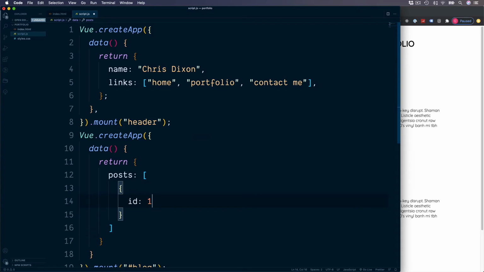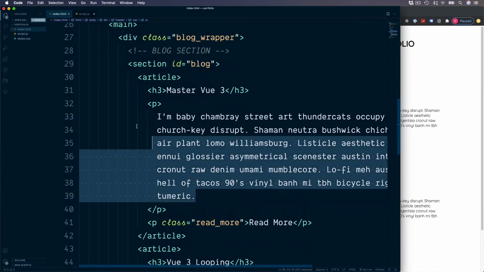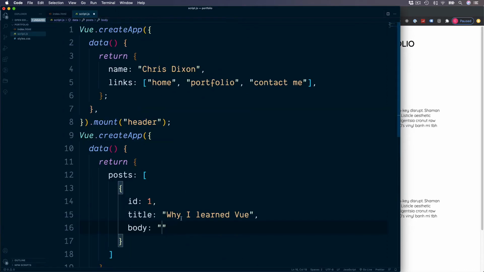The first ID is going to be the value of 1, separated by a comma, the title for the blog post. And this is just dummy data, so you can add anything you want for these blog posts. The third item is the body, which is the actual content for our blog post. I'm going to grab the content from our index page, and as a string, we can paste this inside of the body section.